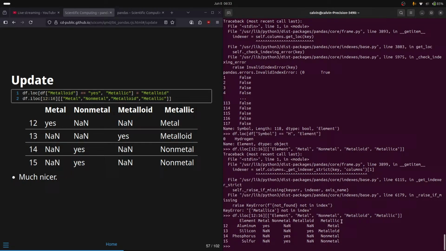Aluminum is a metal. It's listed as a metal and metallic. Silicon is a metalloid. It's listed as metallic metalloid. Phosphorus and sulfur are nonmetals, and they are listed as nonmetals. And that seems cool to me.